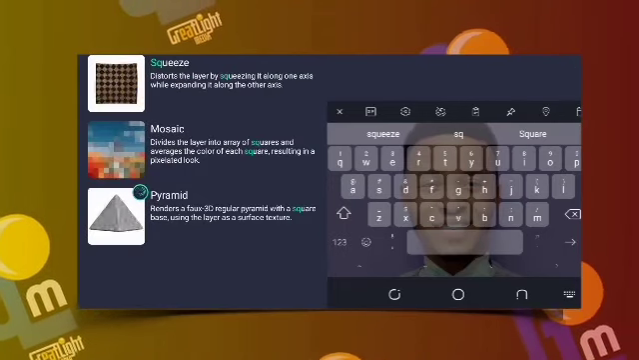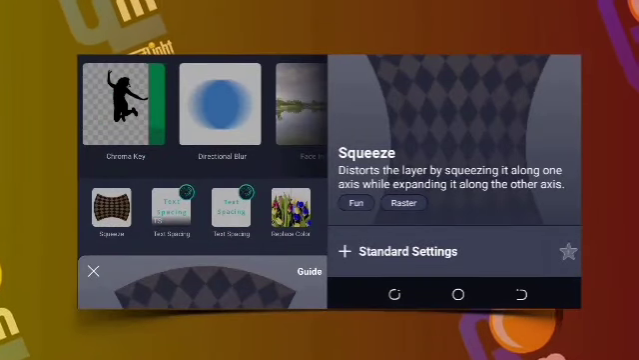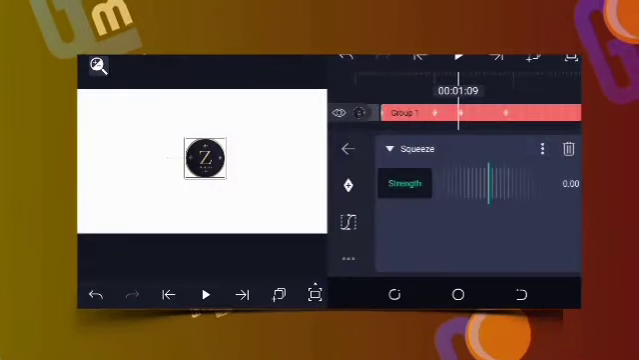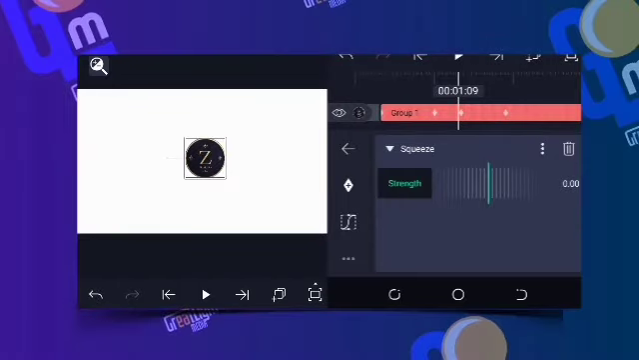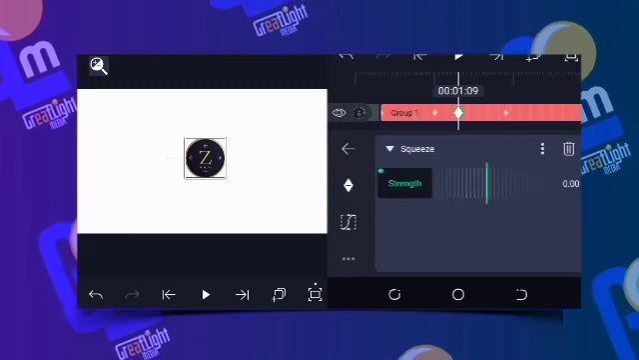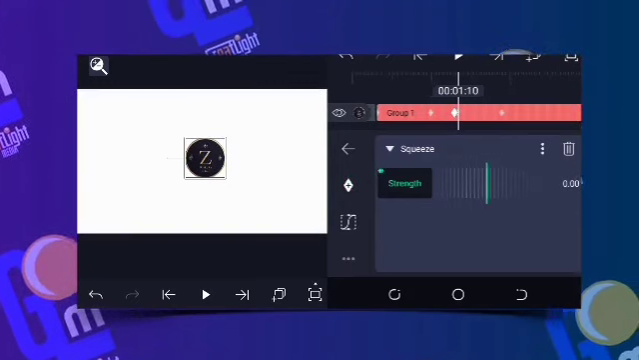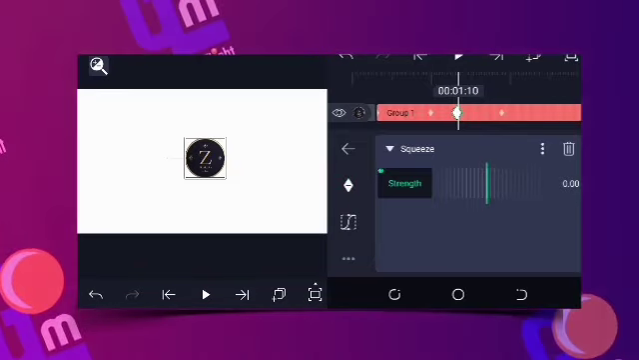Squeeze, that's it. And then standard setting. And then keyframe from 1 second, 9 milliseconds, keyframe to the next millisecond, which is 10. Keyframe it there.